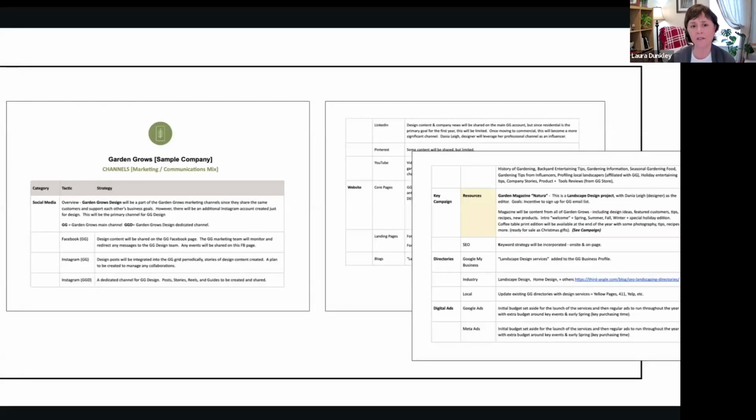At the end of it, you will see this example. It is part of the Garden Grow sample company, and it goes into quite some detail. Even as I was developing the sample company, I started to edit it a little bit and went, oh, this would work better for this company. So do know that it is fully editable. Make it work for your business, but the template is a start.